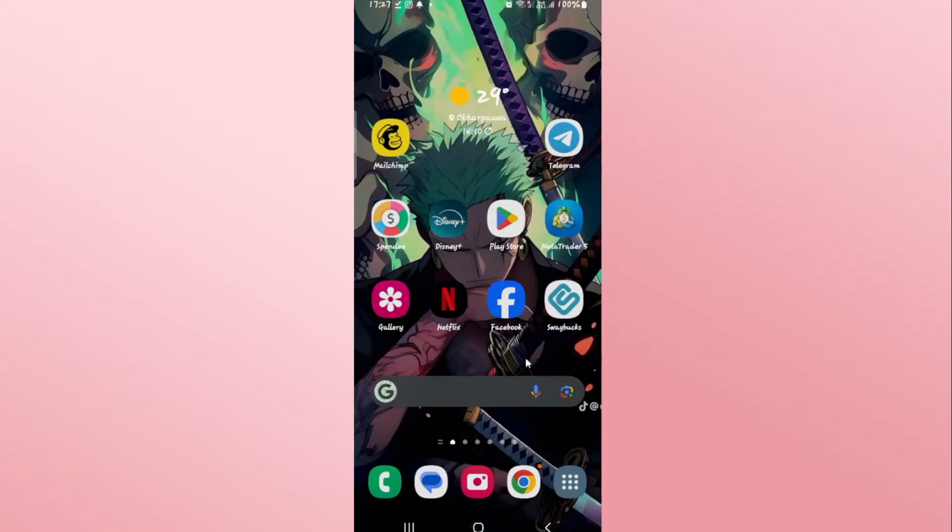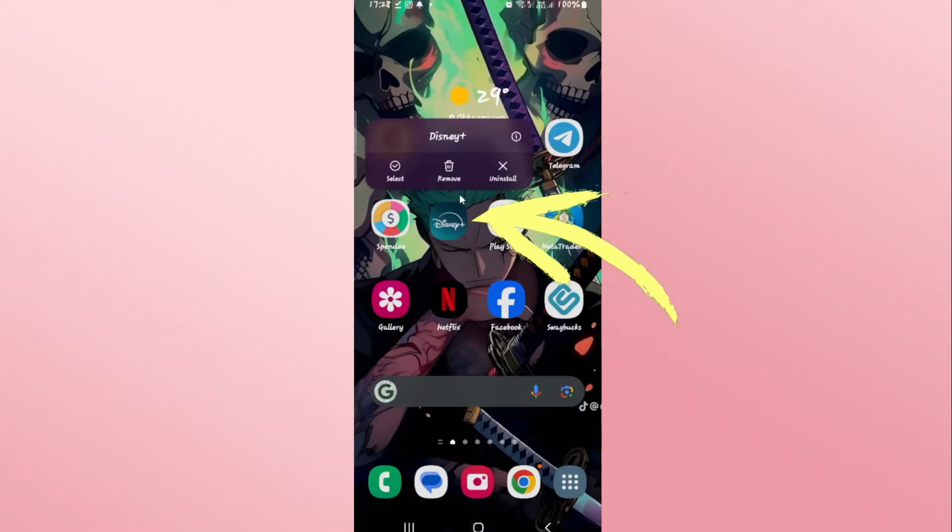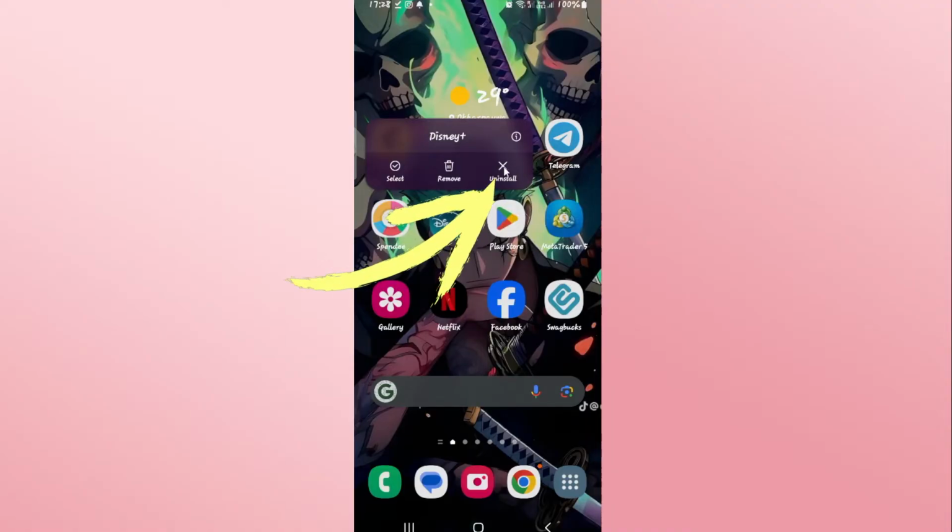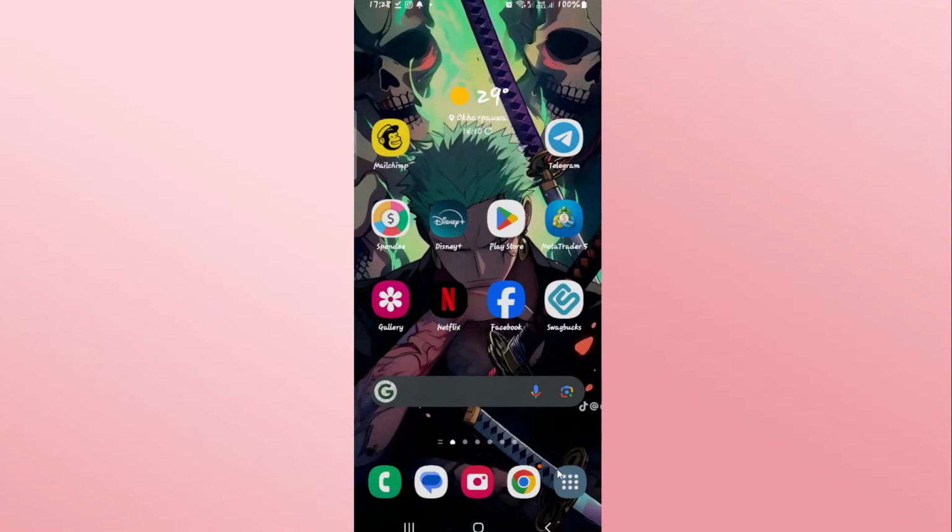Now, if you don't wish to use the Disney Plus application anymore and you want to delete it, then long press on the Disney application from your homepage or your app drawer and then tap on the uninstall option. You will then be asked whether you are sure that you want to uninstall this application. You can tap on the uninstall option and it will be uninstalled right away.